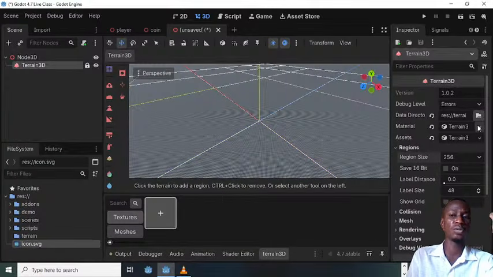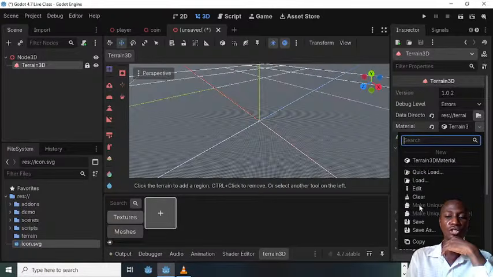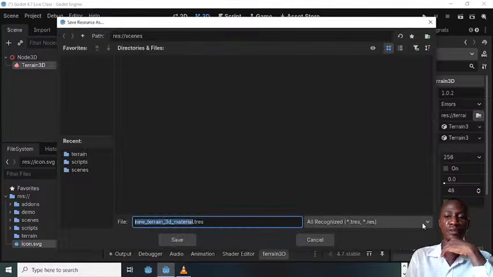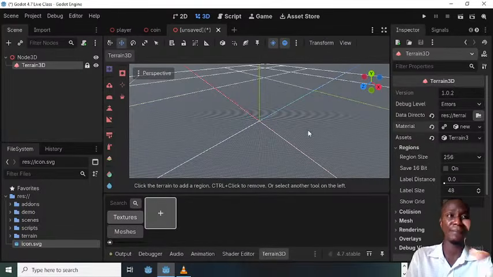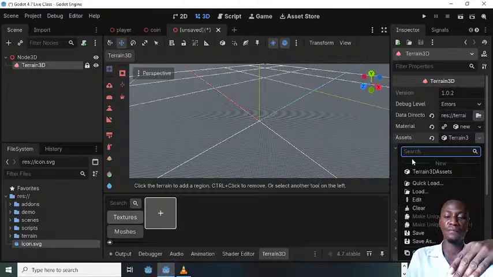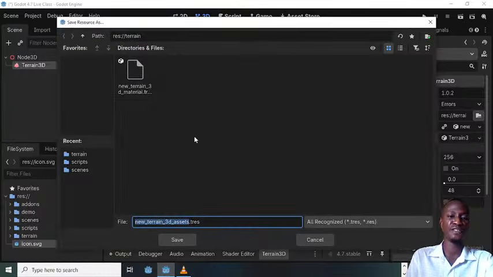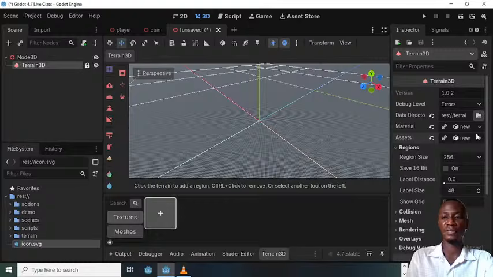Another thing you could do, if you want to save the materials and assets you're going to be using, just click here and do save, and go to your terrain and save that particular material that you're using for that particular scene, and also do the same thing for assets that you're going to be using, save, and it will just come in here. So now I have this here and I can start working.